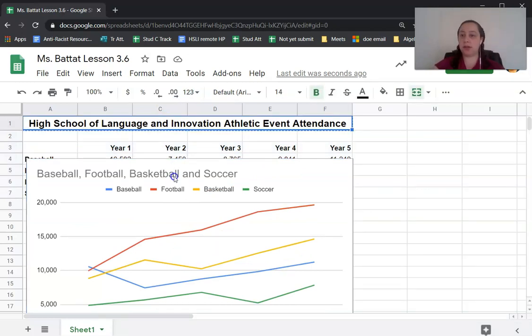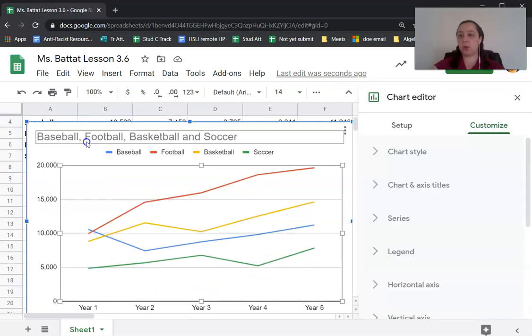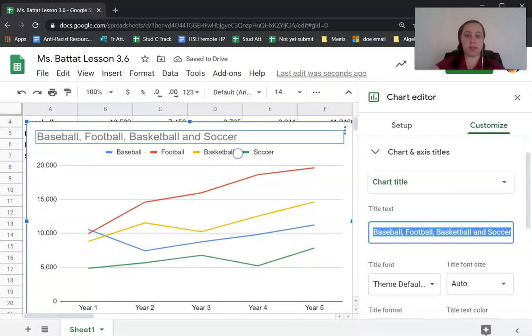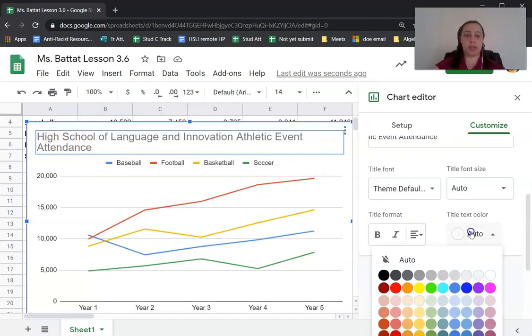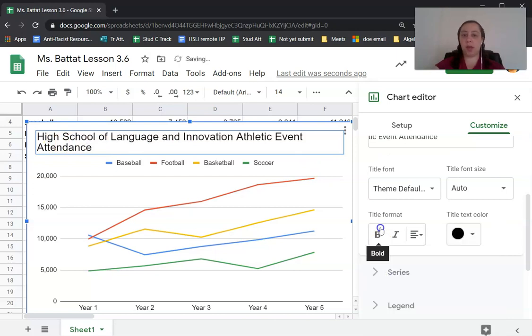So here, I'm going to copy the text, Control C. I'm going to click on my title, and then in here, going to Control V. So now that changes the title. Let's make the title black and bold and centered.